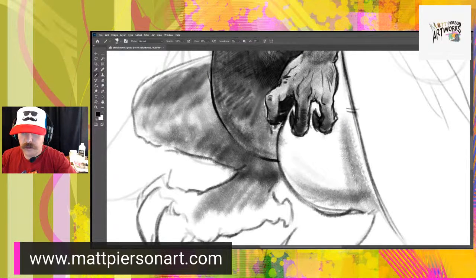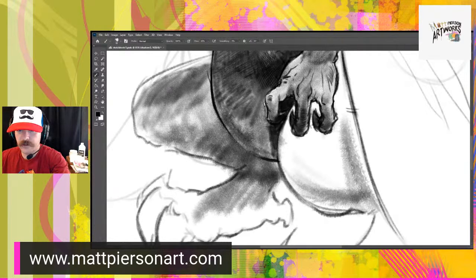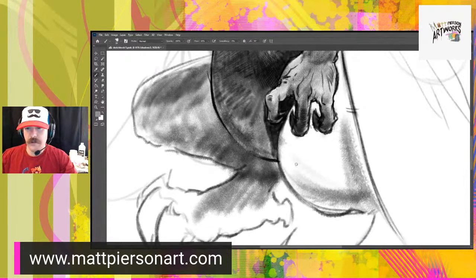So I want to make this area dark, pretty dark actually, and still separate it from the fingers. So I'm gonna be doing a little bit of highlights using like a gray color for the fingers, and that kind of helps.